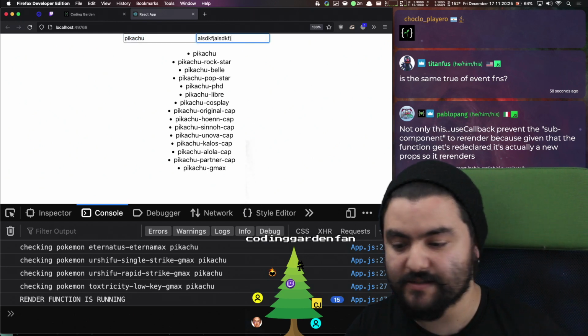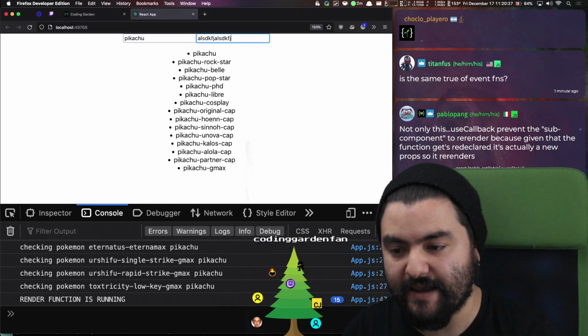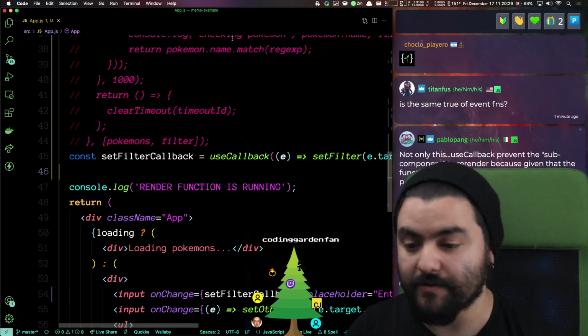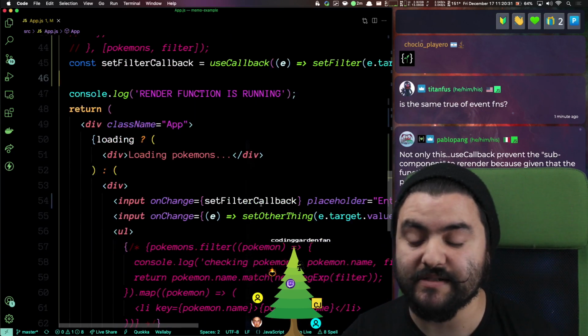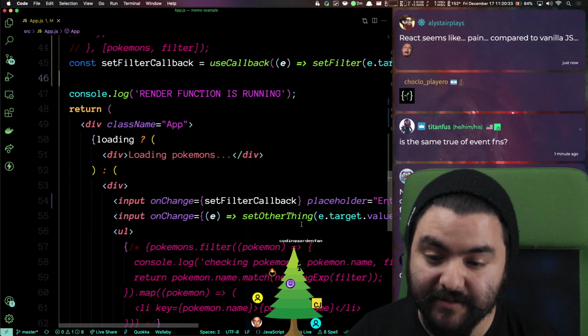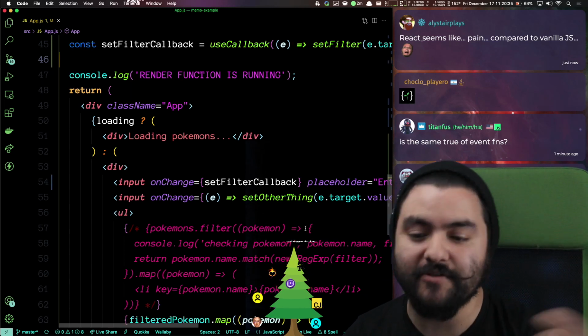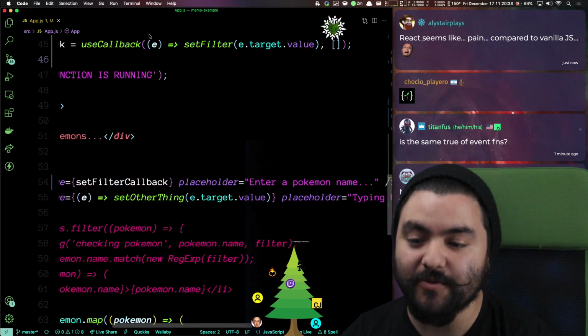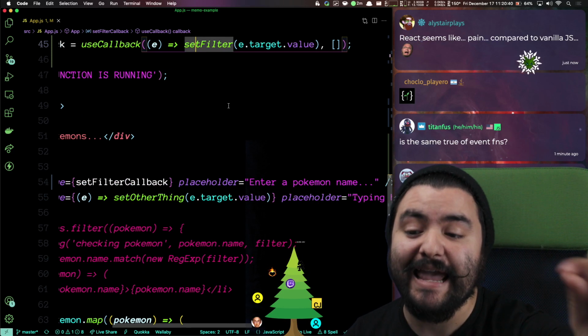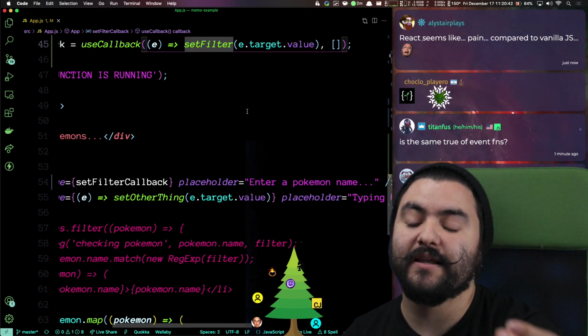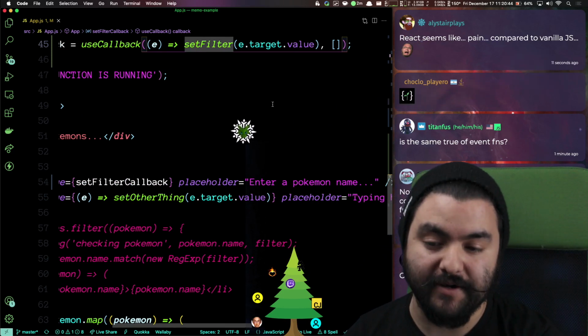And then if I do this, it renders, but it doesn't have to recalculate. So effectively, the code is the same. However, instead of redeclaring that function on every single render, we have now stored that function behind the scenes, and it's going to reuse that function on subsequent renders.